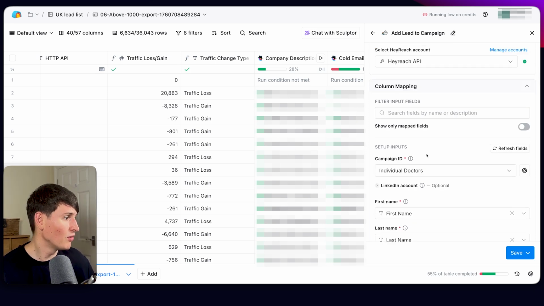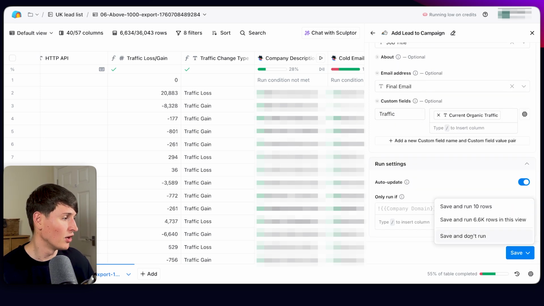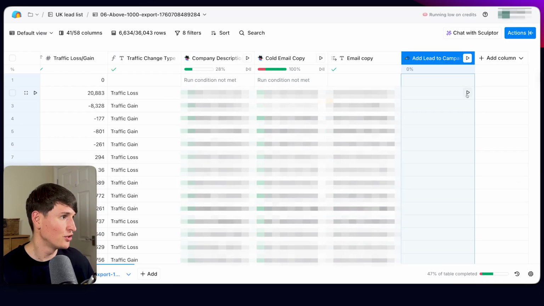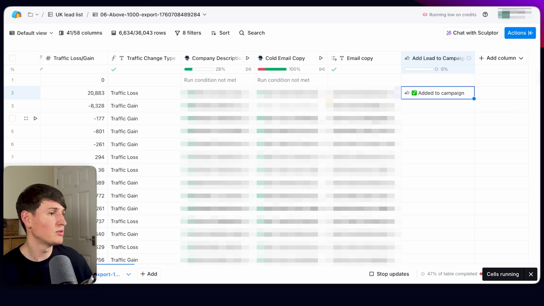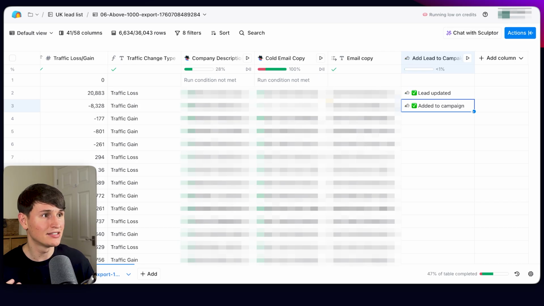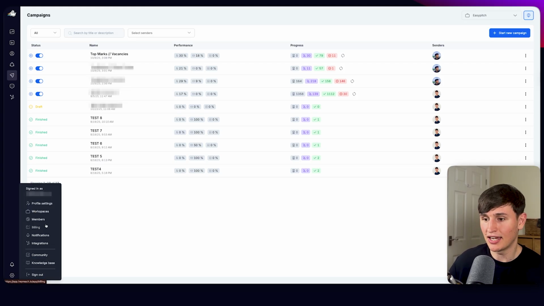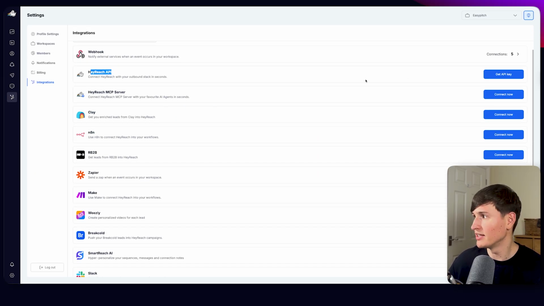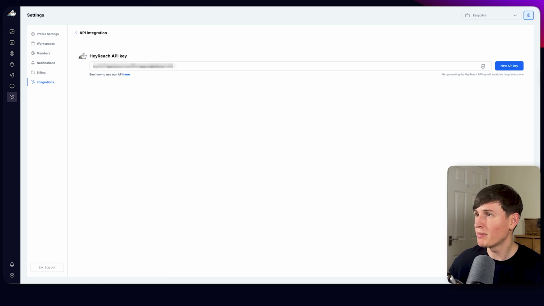At this point, we want to press save and we can run it on a row. So just to show you that it's working, let's press save and don't run. And then I'll just choose one particular row to run this on. And this will now be added to the campaign, as you can see, without us doing anything. It's now going to be integrated moving forward. So when we add new data into these tables, it's automatically going to run and put those leads into our HeyReach campaign. For just a bit of context of where you find this API key, if you go to your settings here, go to your HeyReach API within your integrations and get an API key. You then copy and paste your API key, take it back to Clay, and away you go.